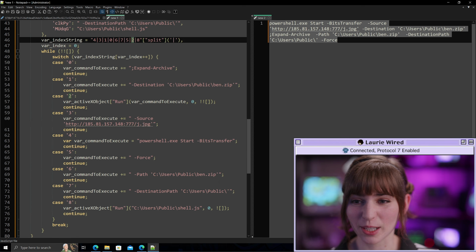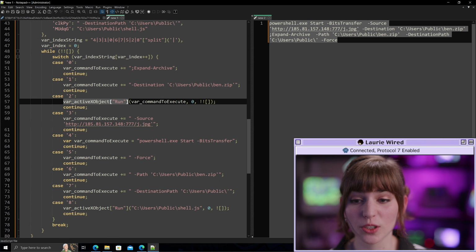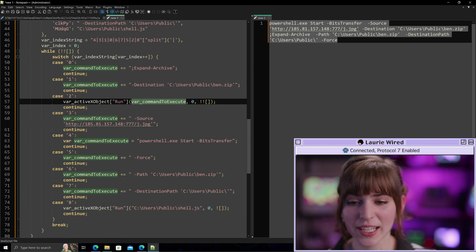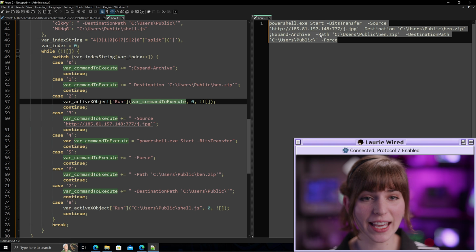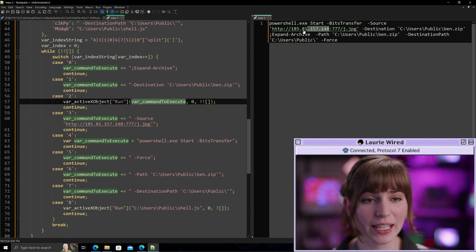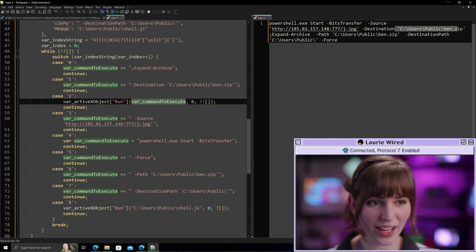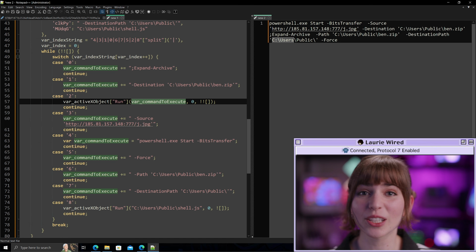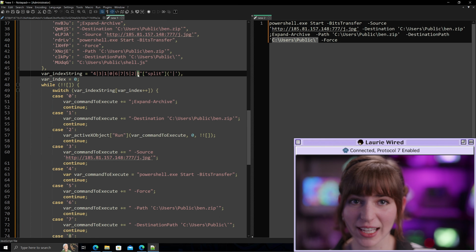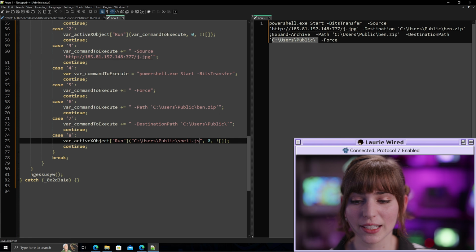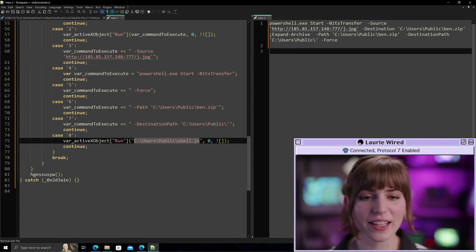Then we go to case number 2, which is using our ActiveX object to run a command in the background. The command to execute is going to be this PowerShell command, which is going to take a JPEG from this malicious IP address, download it, put it inside of this zip file, expand that archive, and then push this into the C users public folder. And then once we've finished with this case, we're moving on to the last case, case 8, which is going to run something called C users public shell.js. So we're putting this and expanding it into this shell.js.